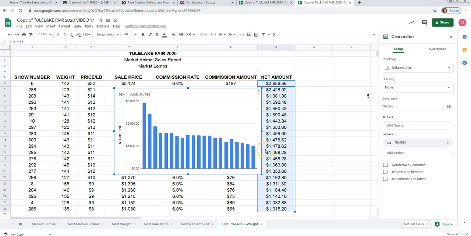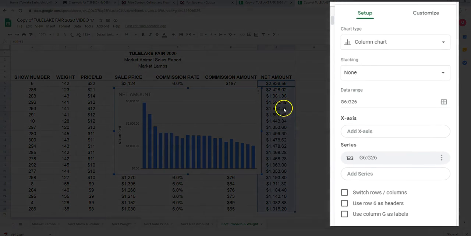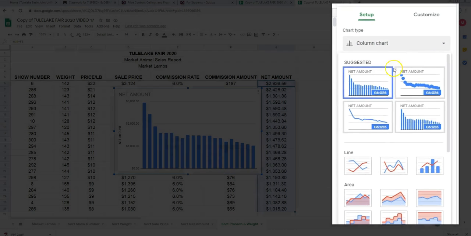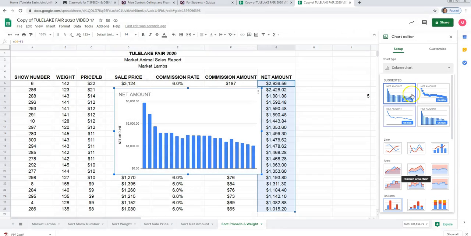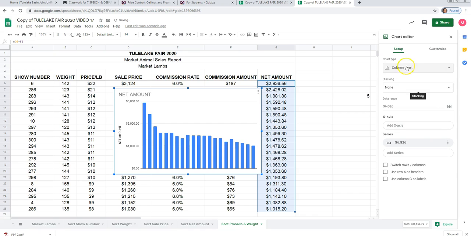And that's how we refer to this. This is a column chart with one series of data. And notice over on the right side here under Setup, it does show that it is a column chart. Later on, we will learn about formatting other types of charts. As you can see, there's several. But we'll stick with this recommended column chart.